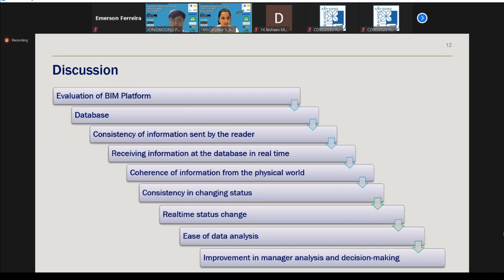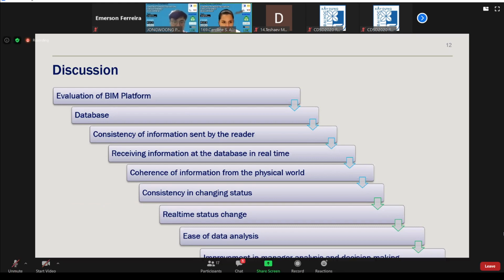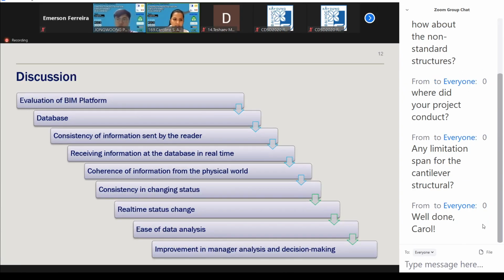About discussion, we evaluated different BIM platforms such as Clario, SketchUp, Shellkit, BIM Serving, Unity, and we decided to use Forge because of the good results in terms of data flow and the visualization of the final model for end users. About the databases, we tried SQL databases, but we decided to use Firebase also because of the interoperability with BIM and the data flow. We observed consistency of the information sent by the reader.